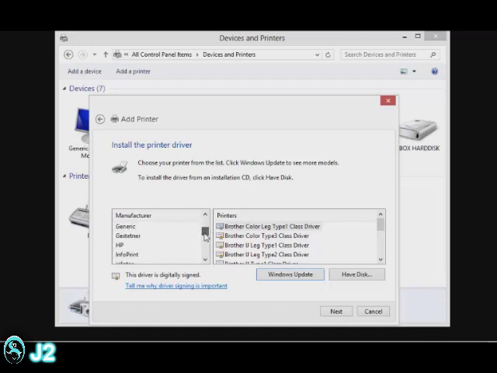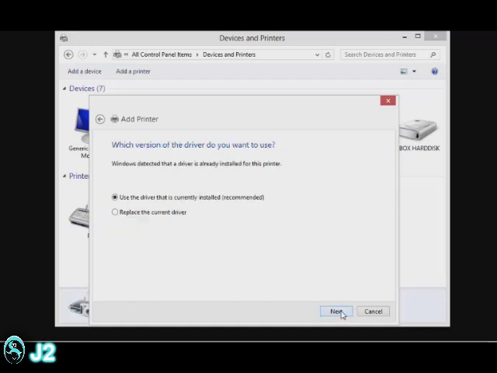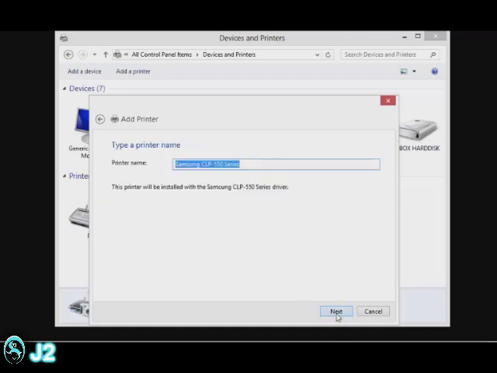So what you want to do is look for your printer. Mine's a Samsung 550 series. But if your printer is not listed, what you can do is update the list, or if you have a disk, you could use the disk instead. Let's go to Next, and let's go to Next.